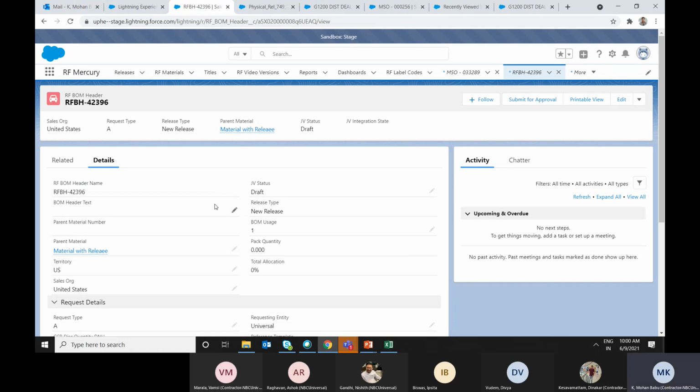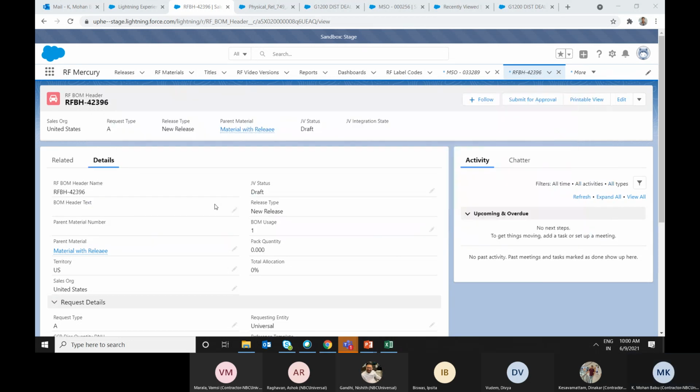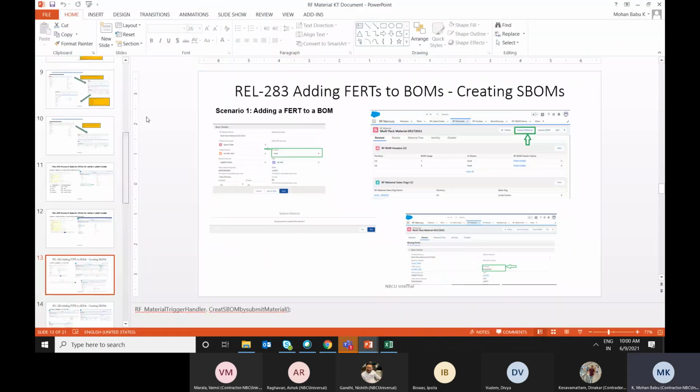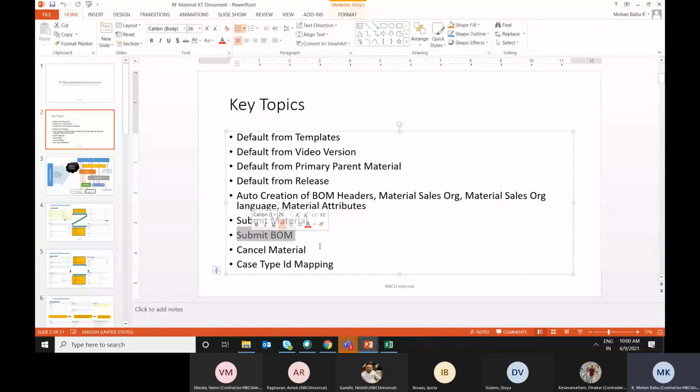Any doubt as of now? Yeah, these are the topics for the materials, and only submitting the BOM and creating the SBOM are pending from the material. So that we can see after we come across from the wizard.